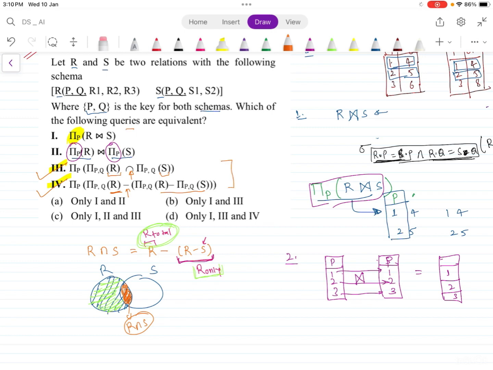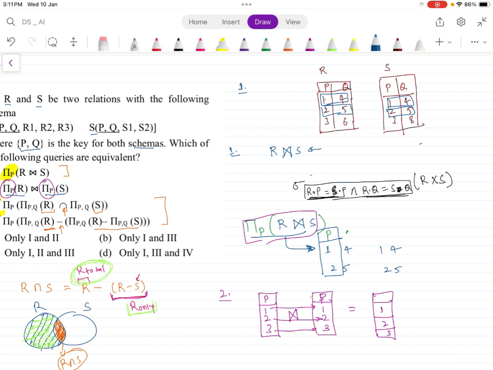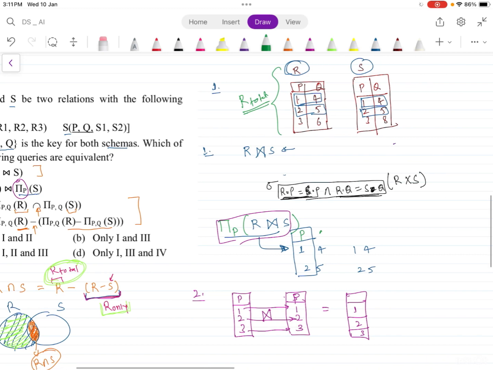And now we have to see whether 1 or 3 is equivalent or not, right? So we can apply this R minus S thing. This is your R table right here, and this is your S table. Now what does R minus S mean? R minus S means R only. This is the R total. And what will be the R only? You see in S, 1 4 is there and 2 5 is there. So R only will be those tuples which are only in R but not in S.